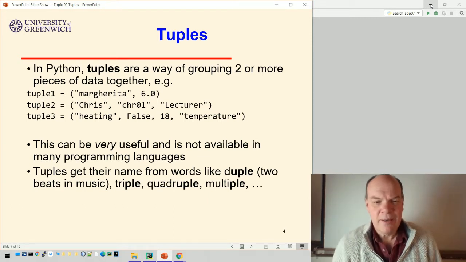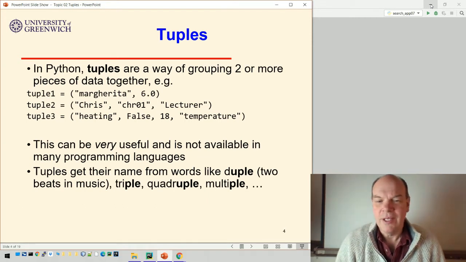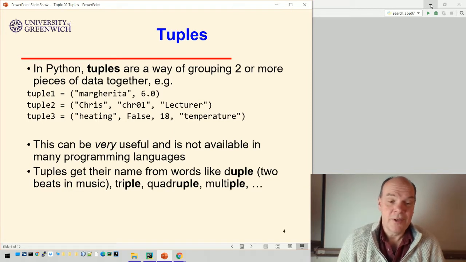Where do they get their name? They get their name from words like duple, which is a musical term actually, triple, quadruple, multiple. So anything where we have several things put together has this -ple ending, and that's been used to create this word tuple.